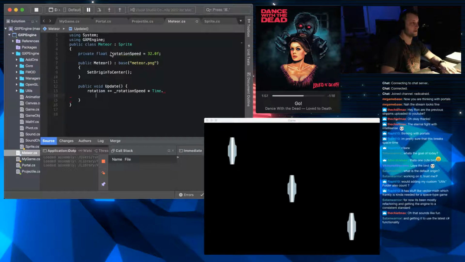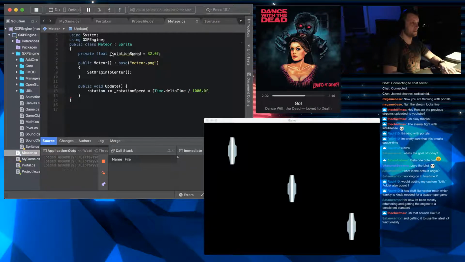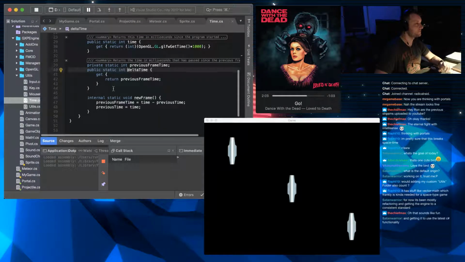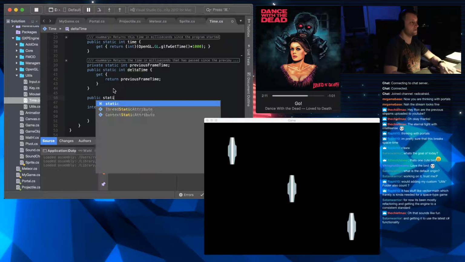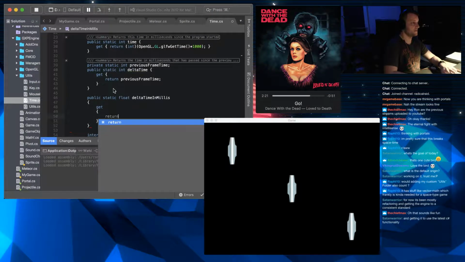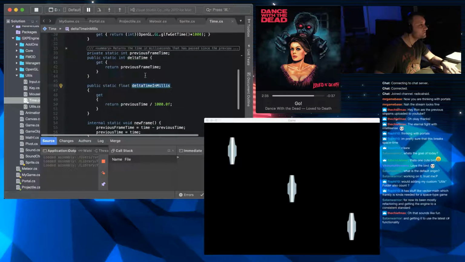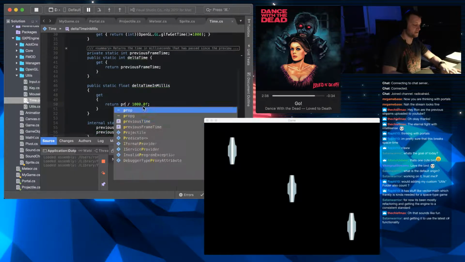Time to delta time. You know, I often do this as well. Time to delta time divided by 1,000. I guess you could add a method here as well with a float delta time in millis. Get return previous frame time divided by 1,000. It's that easy. Now you've expanded the engine. Actually, this should be previous frame time, not just previous time.